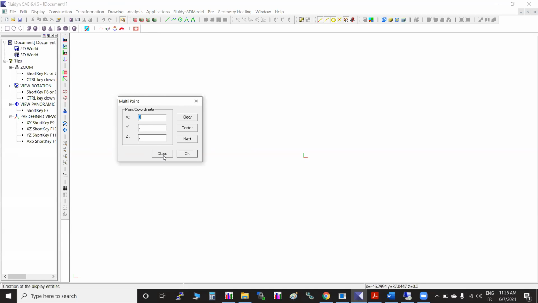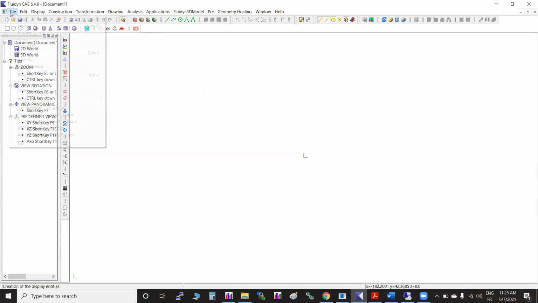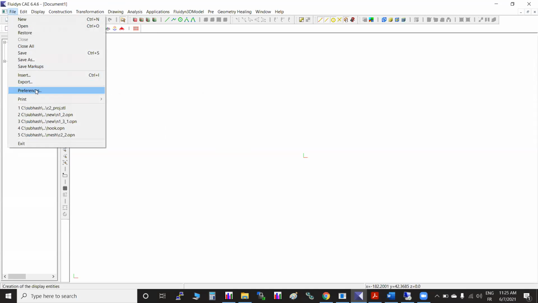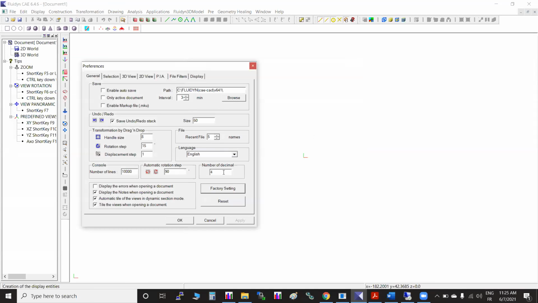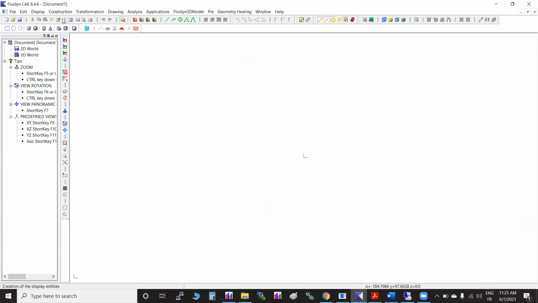Before going to this, there is one more quick tip. You can go to file preferences. This is where we set some default tolerances, or up to what limit we use them. There are 4 decimal points, number of decimal points 4. Up to 4 is okay. If you keep 2 or 1 here, it may lead to small gaps, and you may have to repair them. So up to 4 decimal points for the dimensions is better. That is one of the hints.